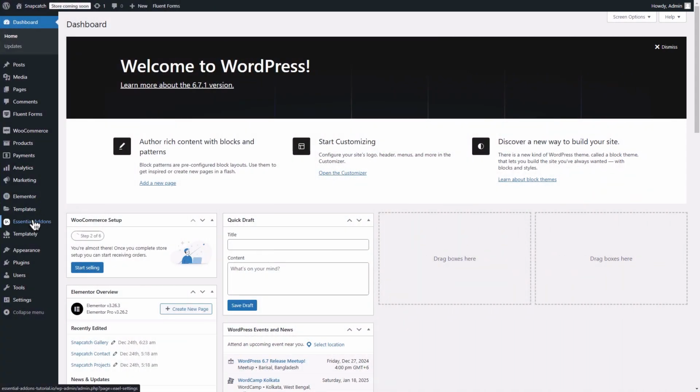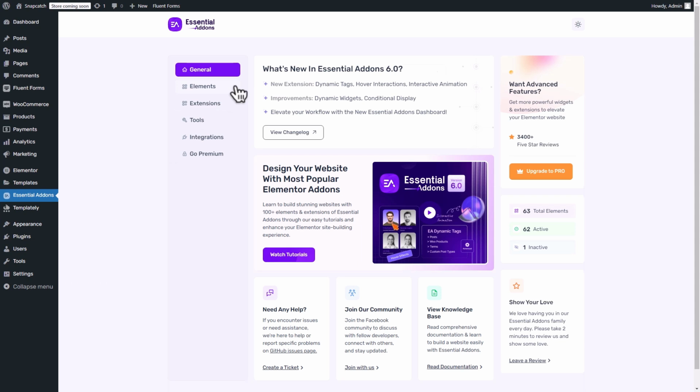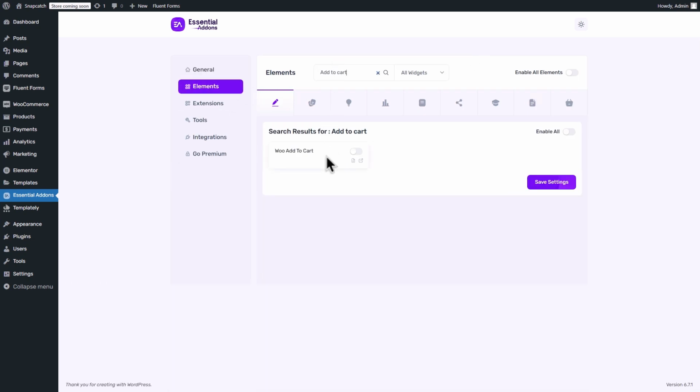First, go to Essential Addons from the sidebar and select Elements. Then toggle it on to enable the widget and click on the Save Settings button.